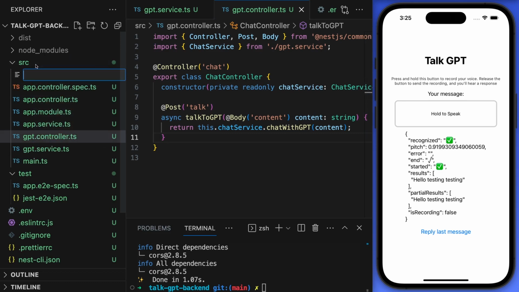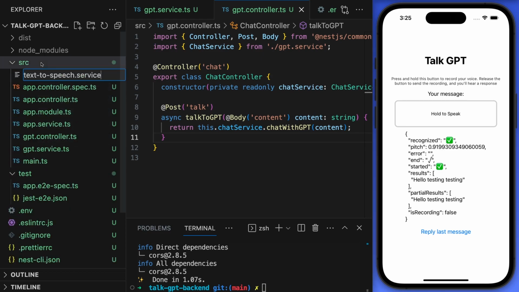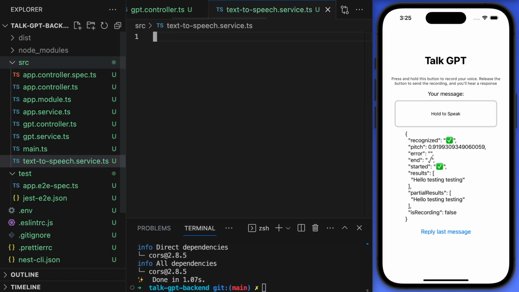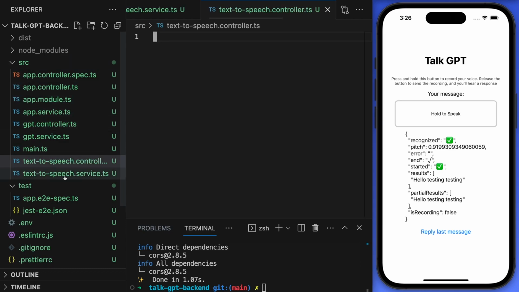Now let's go ahead and create the service for the speech, right? So let's go ahead and do that. I'm going to create a new file here, and I'm going to name this file text-to-speech.service.ts. Let's go ahead and create text-to-speech. Instead of service, I'm going to say controller.ts in this case. So one is going to be the service, one the controller. Let's start with this service.